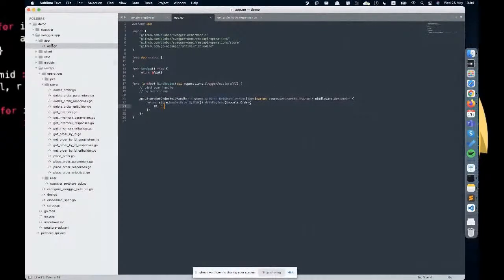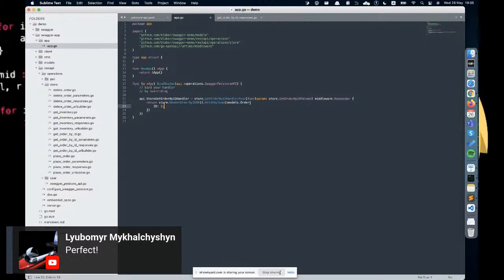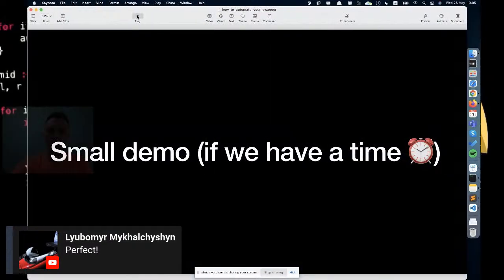Okay, and basically right here you can have your own app folder. You can have your management of databases, repositories, etc. Okay, and now I can go back to my presentation.